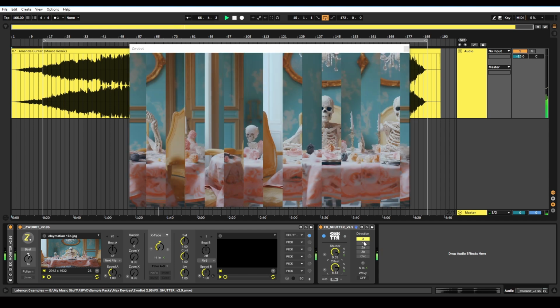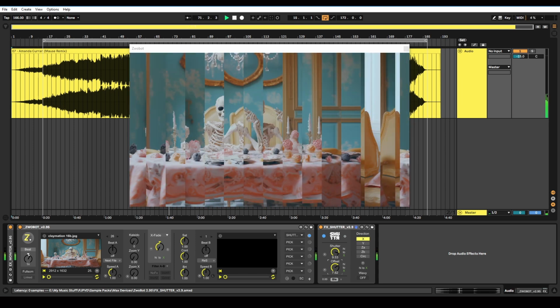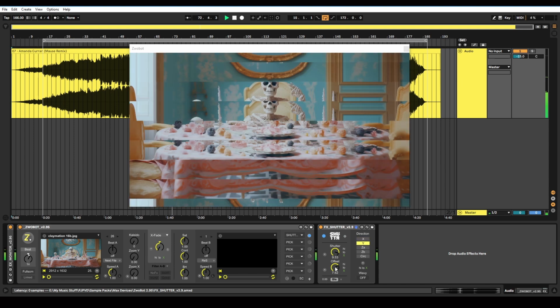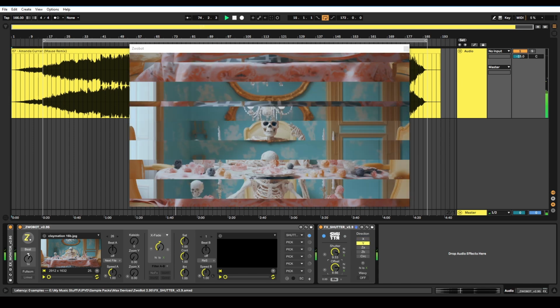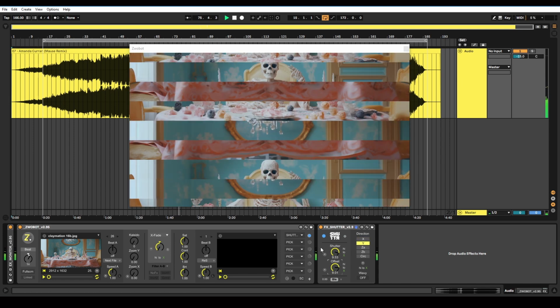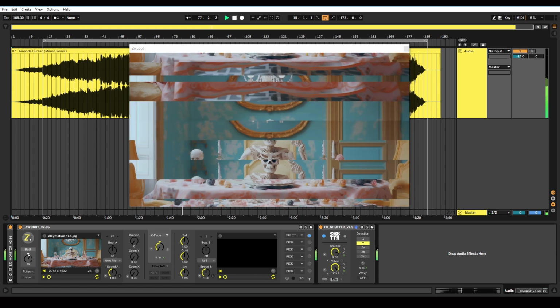And then direction will control which direction that movement is happening. So it's currently set to X, which is why it's moving horizontally. But if I want it to move vertically, I can select Y. And now those segments are horizontal and the movement is vertical.